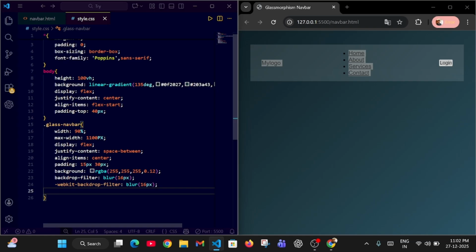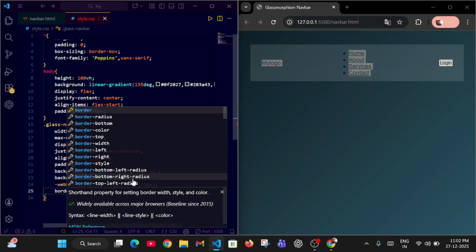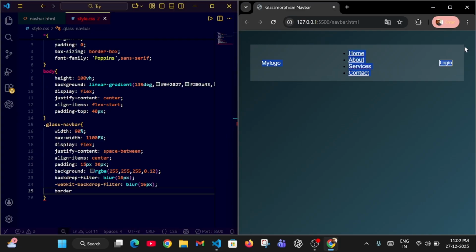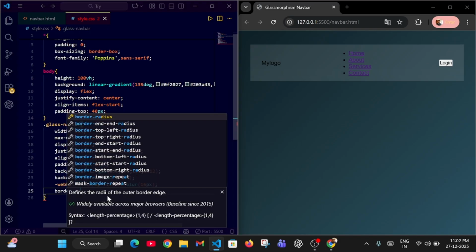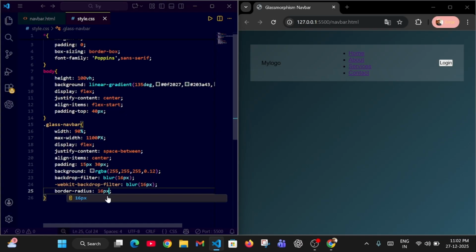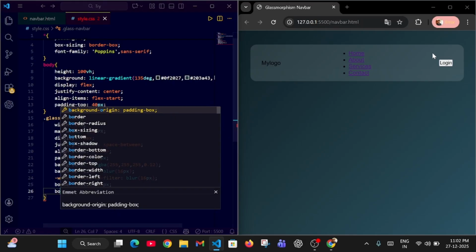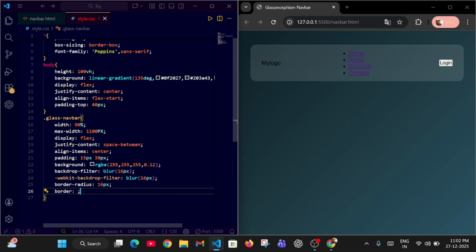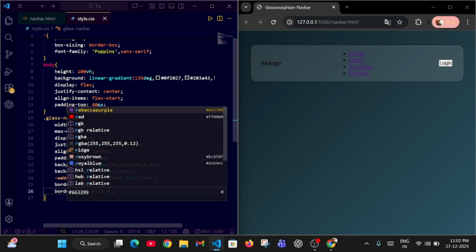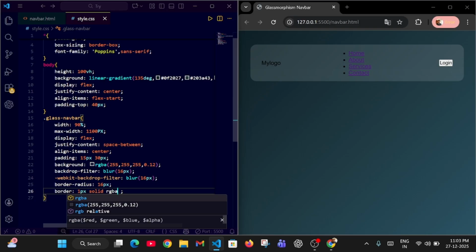Then we'll add border radius. As you can see in the navbar, the corners are not rounded, so we make them rounded to look more attractive. Border radius 16 pixels. Now you can see it is looking like soft, modern curves. Then I can add a border. This border would be 1 pixel solid, then RGBA with this combination.